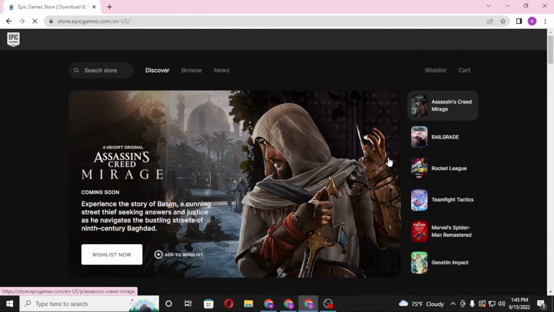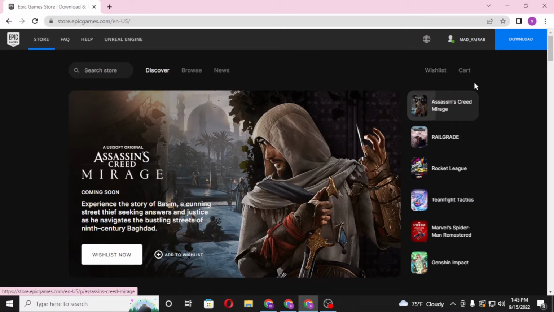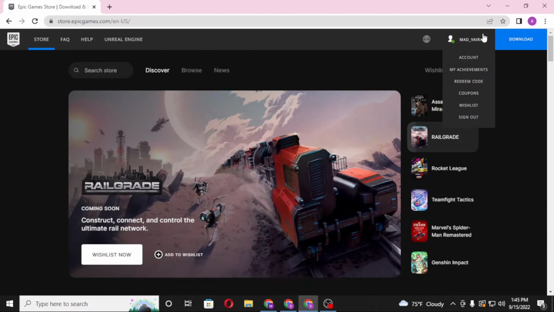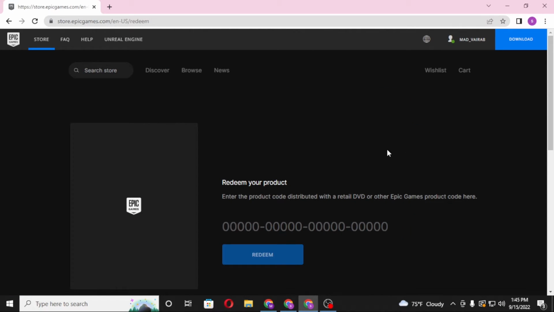And after logging into your Epic Games account, let's let the page load. And on the top right corner of the screen you can see your username over here, and when we hover over it you can see the redeem code option available over here, which is the third one just below my achievements. Click on redeem code and you'll be directed to this page where you can redeem your product over here.